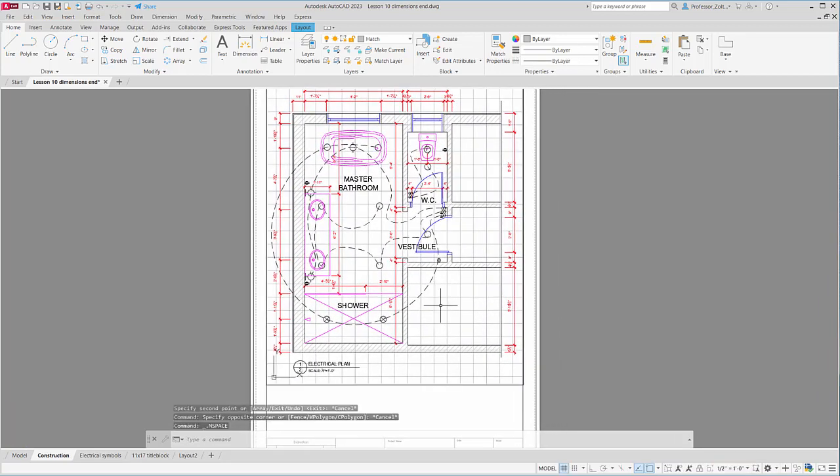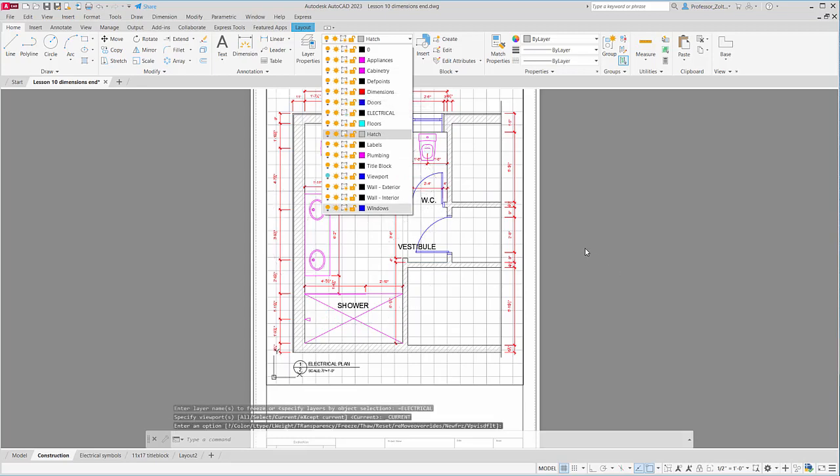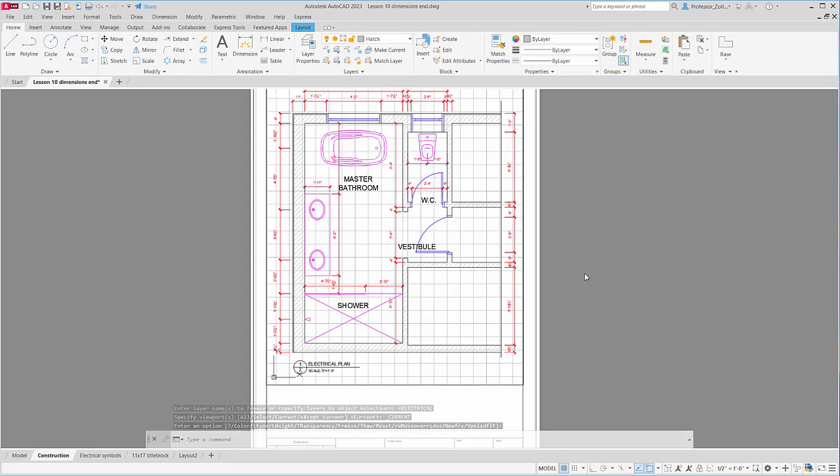I double click inside and then remove the layers by turning them off in the viewport, the ones I don't need. So I'm going to do the construction plan. The construction plan has the dimensions, but what doesn't it have? It doesn't have the electrical symbols. So I can move those out of the way. And I'm going to click off of that.